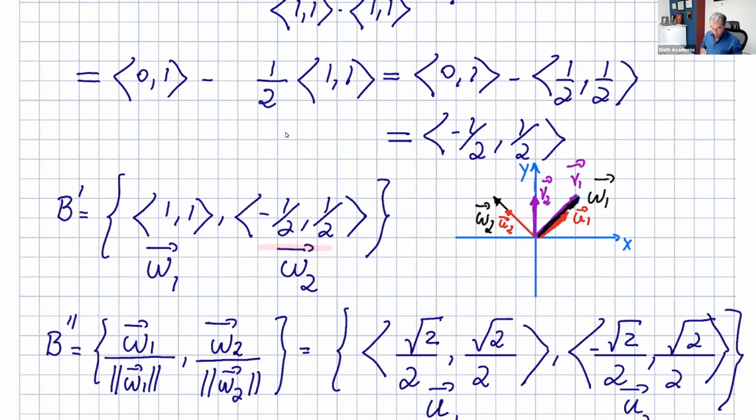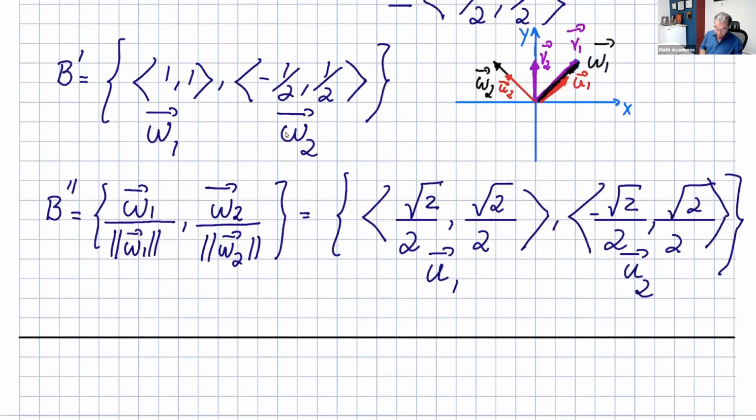However, we shouldn't stop there because the magnitude of those vectors is not 1. So you normalize each vector. If you do that, I call the last vectors u1 and u2. So this is an orthonormal basis.